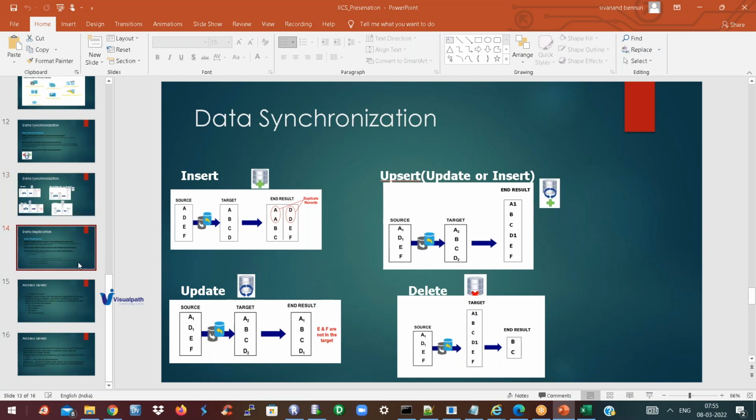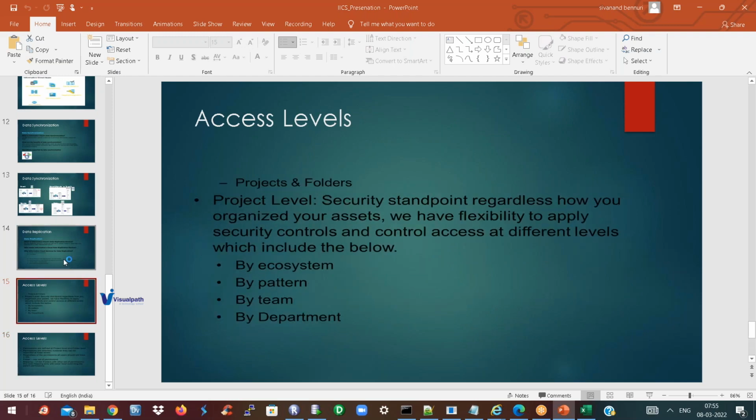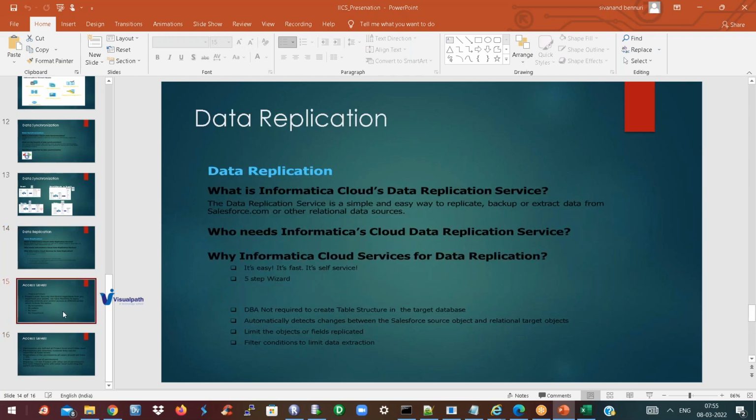Similarly, we have data replication. I'm giving a high-level understanding of how data replication works. This is where you want to replicate your data. It's an easy way to create a replica of a table or multiple tables from a schema in a database. You can create a replication task, and we don't need help from a DBA to create the table structure; it gets created. It's a five-step wizard. And I've told you about access levels; I'll explain that in detail, how it works.